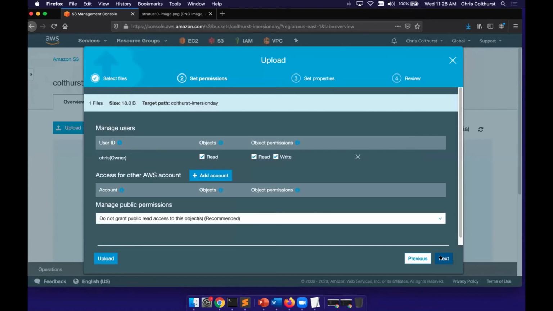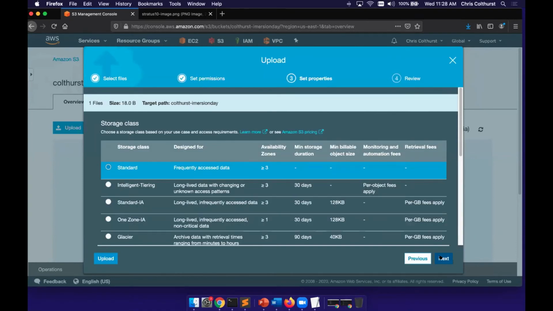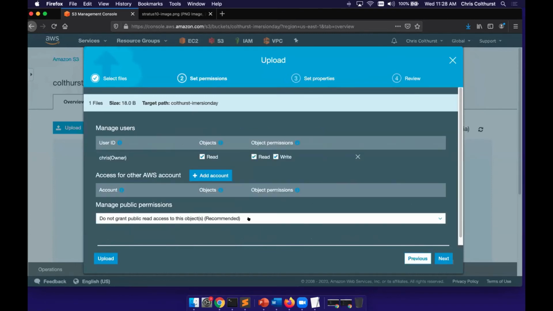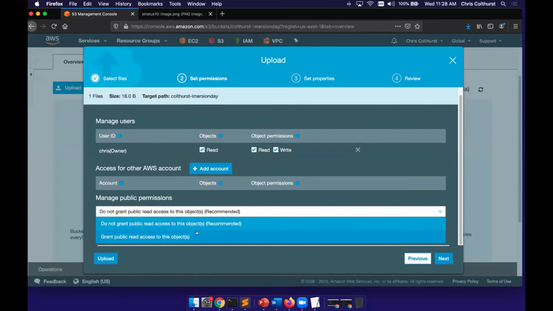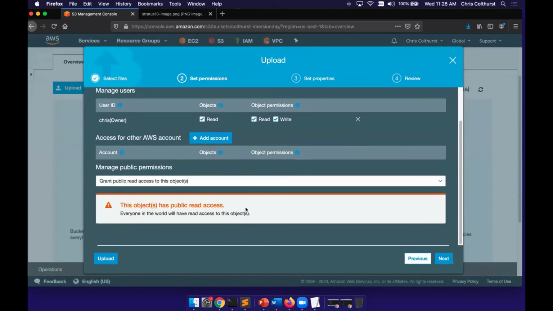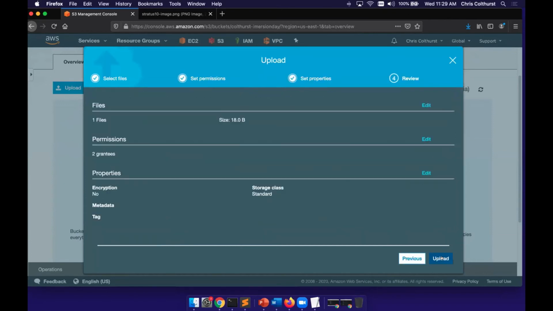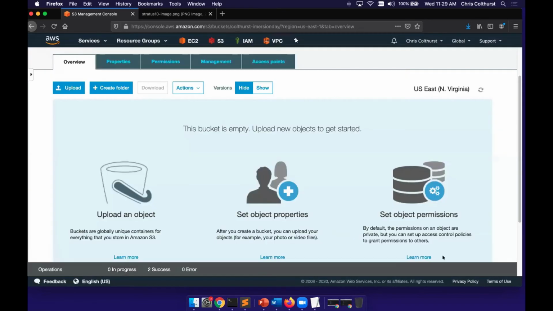Next, next, all good. And here I have the access. I could allow public access, so I can go ahead and just do that upon upload. This will just make viewing the file easier through the console. And since there's nothing proprietary in my text file, I'm okay with that. We'll use a standard class, and we'll upload that file.